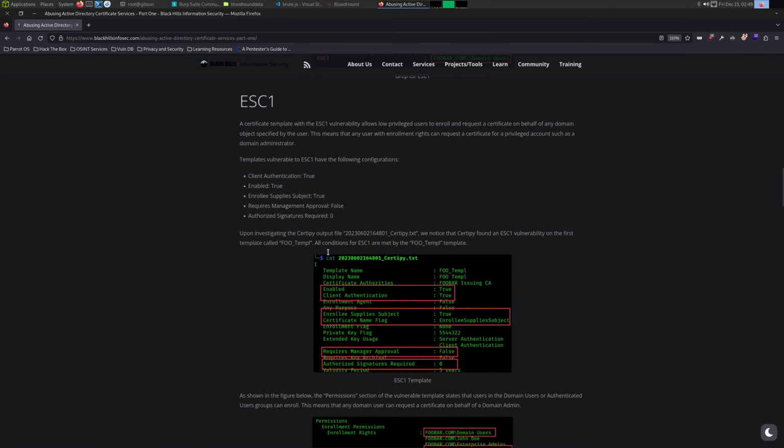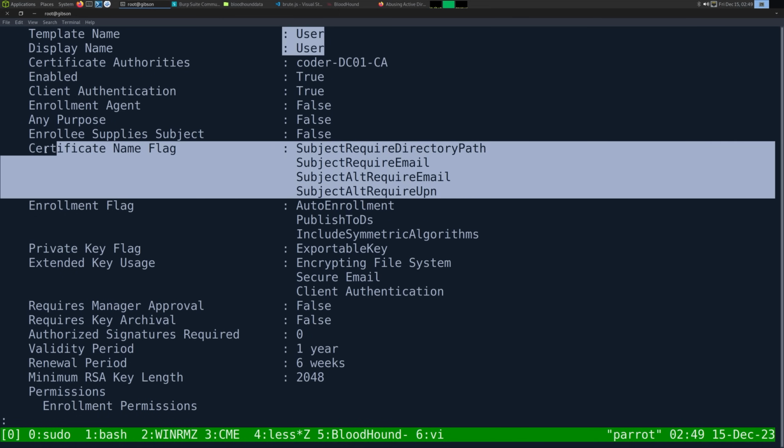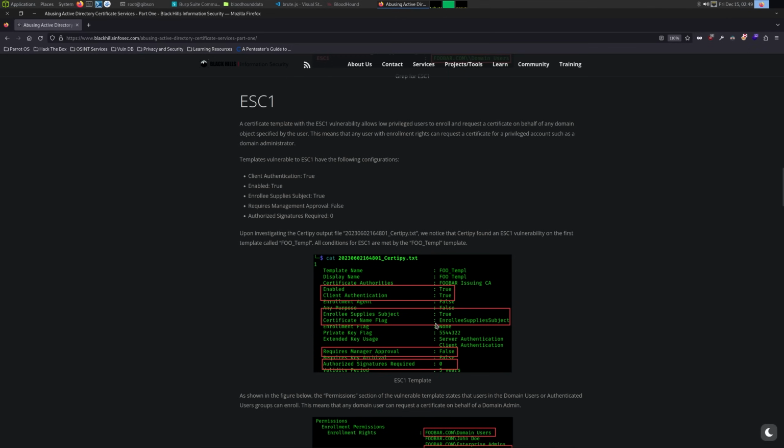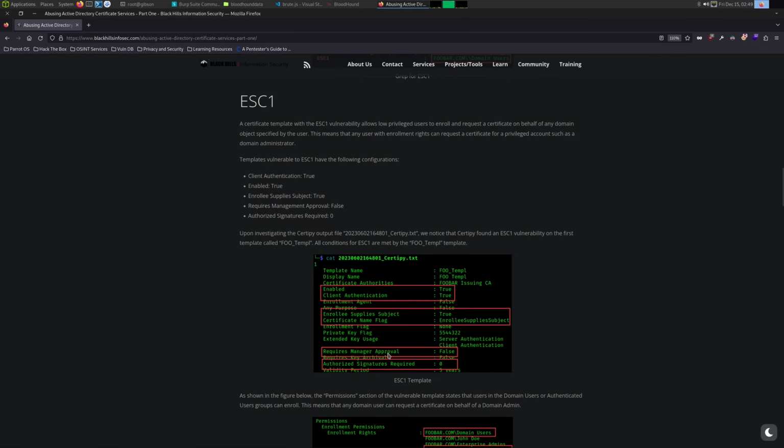Certificate-Name-Flag. Oh, wait. Enrollee supplies. Okay. Yeah. This is true. And then Certificate-Name-Flag also needs enrollee supply subject. That is not here, so we will add that. Enrollment flag is set to none. We have a few things here, so we want to unset this.